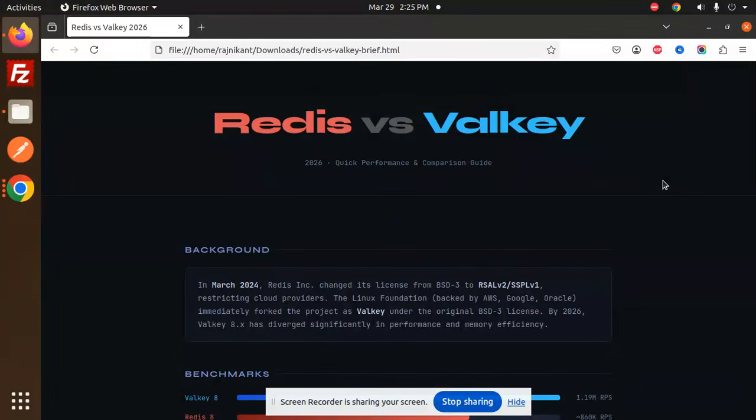Today we are going to discuss Redis versus Valkey. Redis is going to be licensed, so people are going to move to Valkey. So let's take a quick look at the performance differences and comparisons. Which one is the best?